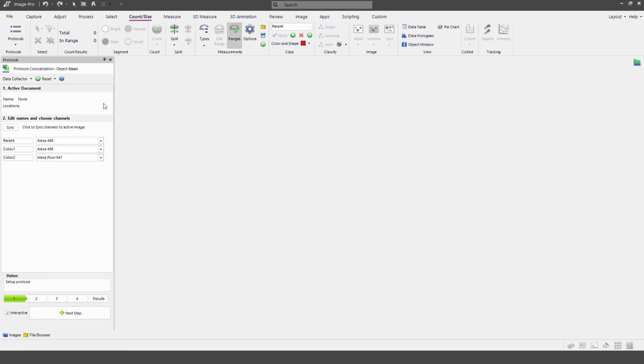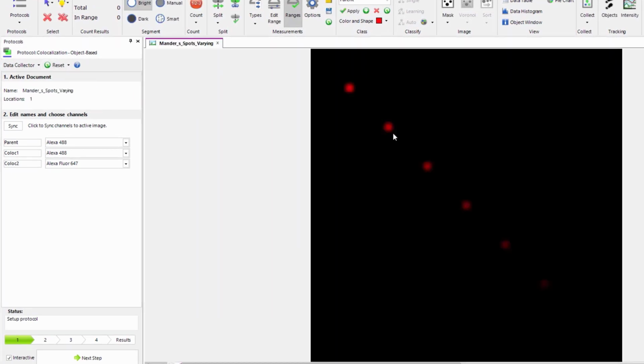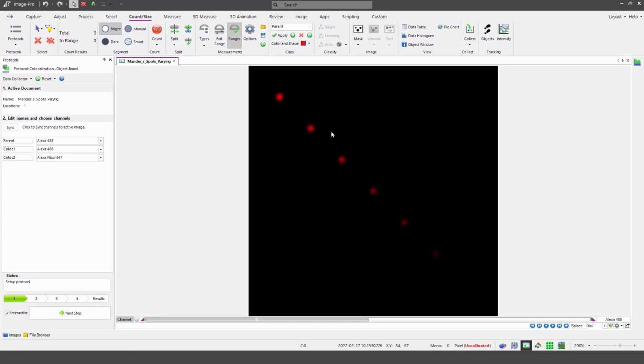Now I'm going to work on the demonstration image set. So if I click on Load Demo, you can see that the demonstration image loads automatically. Let's take a quick look at this data set. There are two channels, a red and a green channel. And if we look at the objects in the red channel, these are Gaussian-shaped objects that start off as their brightest in the top left-hand corner and get fainter as we move towards the bottom right.